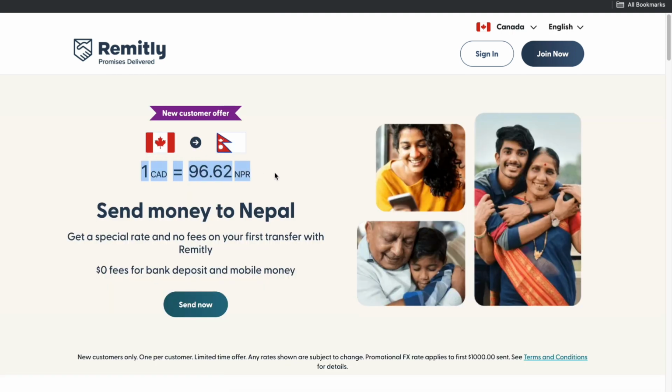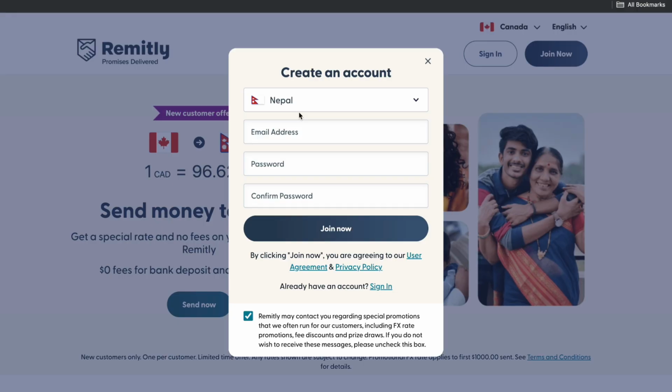Now here you can see the conversion rate. You can see for $1 Canadian you get about 97 rupees. Then just click on send now. Now you will need to create your account, or if you already have an account, click on sign in. So I will sign in.